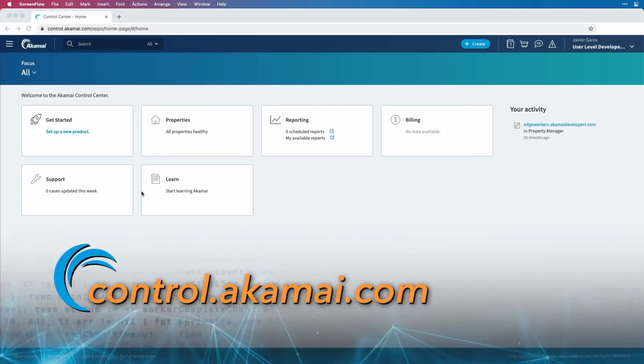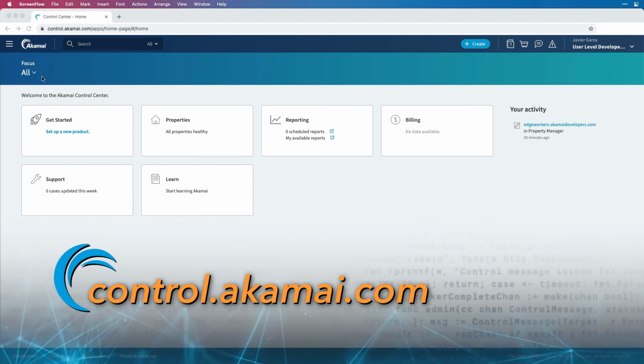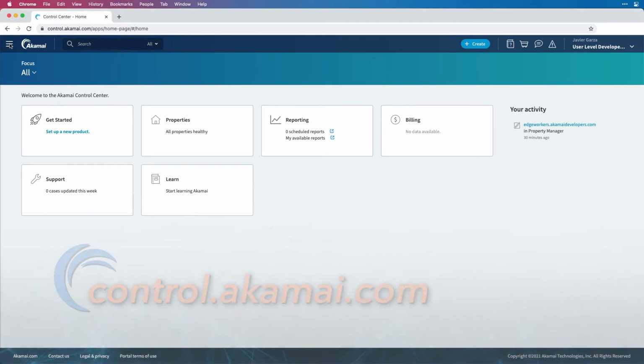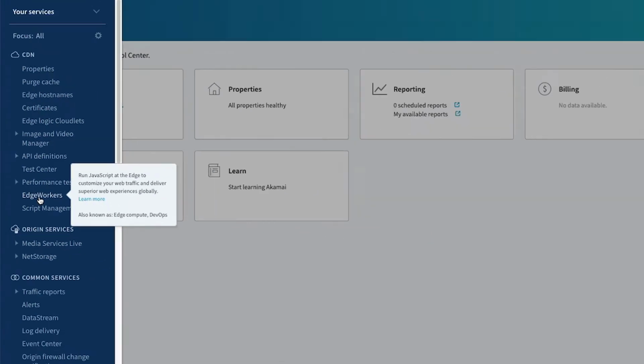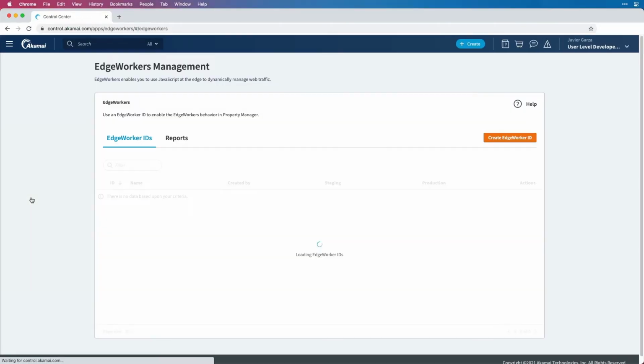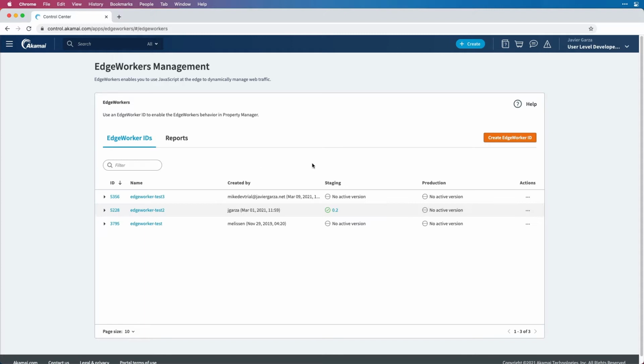First of all, log into Control Center at control.akamai.com, then we'll click the menu and we'll go to the EdgeWorkers option. The EdgeWorker management application will show all the different EdgeWorkers that have been created and their associated IDs. IDs are just numbers that are auto-generated for EdgeWorker. Let's click the Create EdgeWorker button.